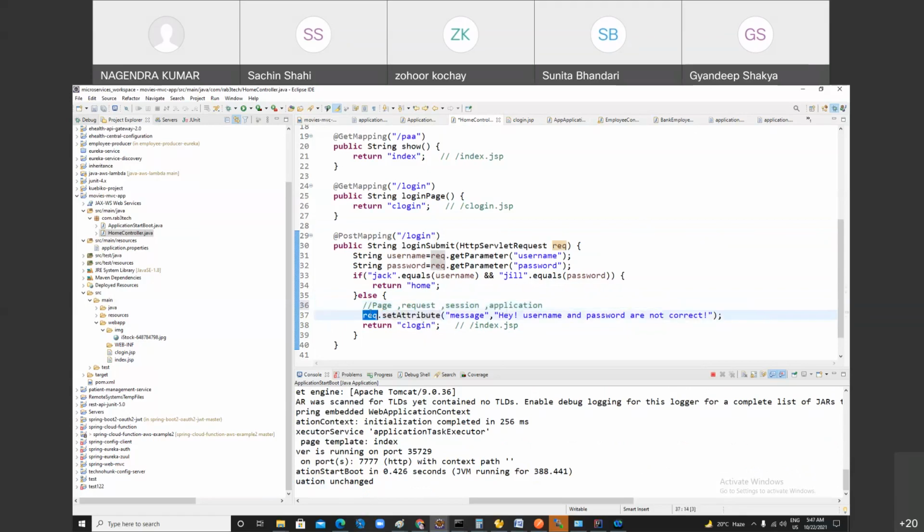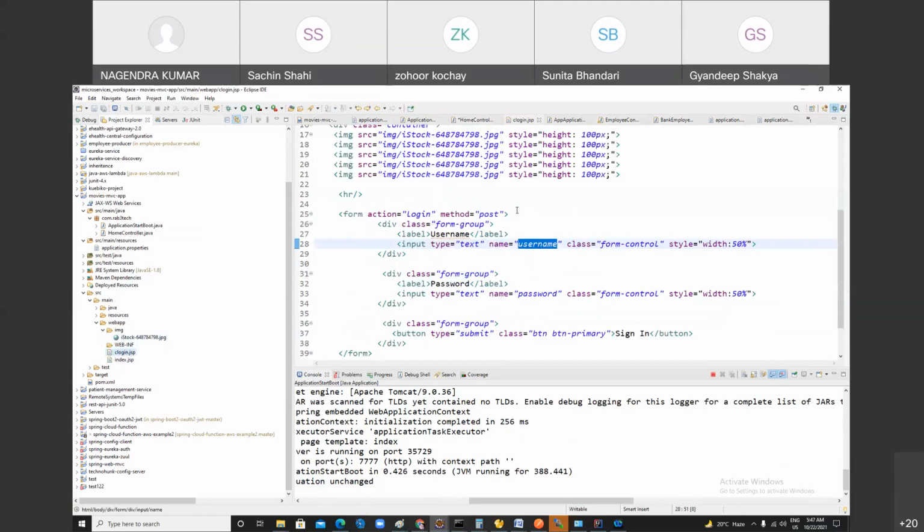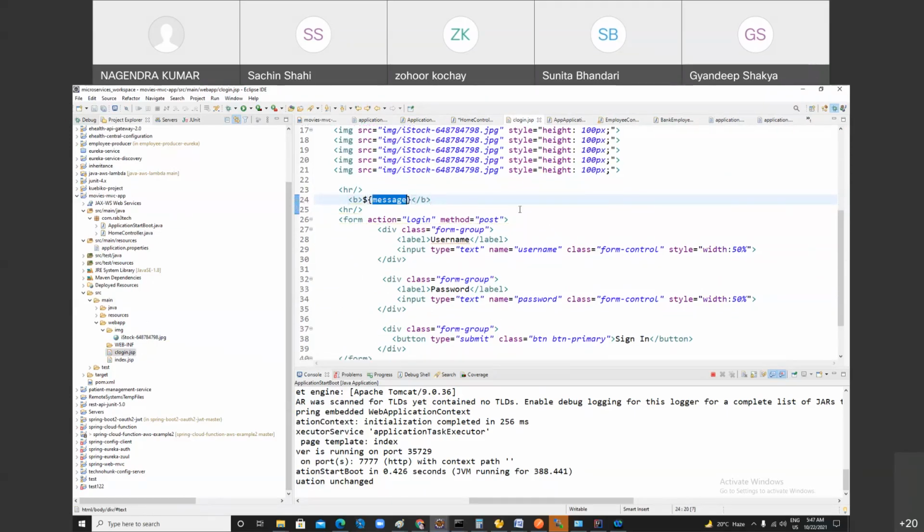You can think of request scope as a hash map where you add a key and, against this key, you add a value. You can fetch this value on the JSP page using EL, dollar curly brackets, open and close, with the key. Here the key is message. This is called expression language in JSP. If you want to make it bold, you can make it bold like this. So this will only print when the data is in request scope. If it is not there, it will print blank.